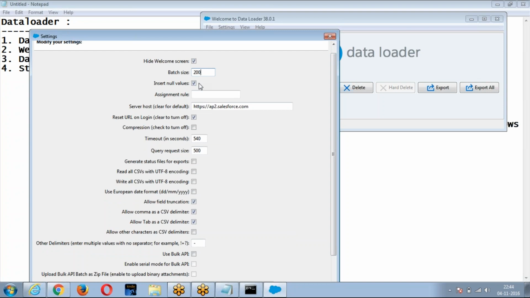Up to 5 million records it is going to support. But to support this 5 million, the data is broken into a number of batches. So what is the size of a batch? By default it is going to take 200. If you want, you can give a maximum of 2000.